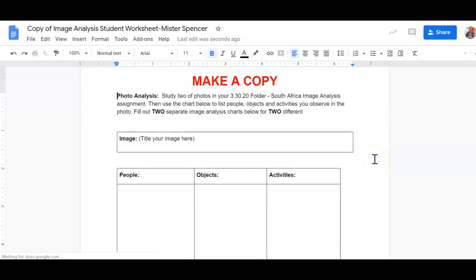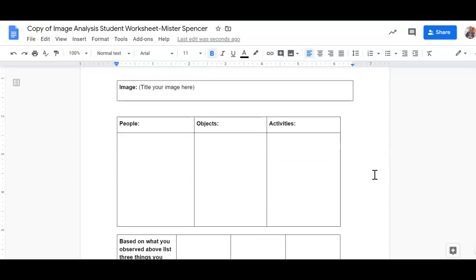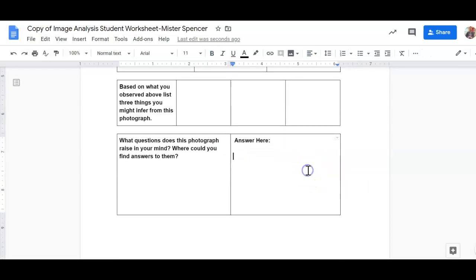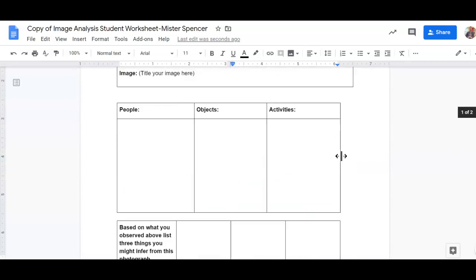Once your document loads, you have two image analysis outlines or templates. The first section of your template asks for the image, different observations of people, objects, and activities that are going on in the image. Below that, based on what you've observed, what are three things that you can infer or guess that are going on in the photograph? You want to write those in each of the boxes provided. Last, you want to write a couple of questions that the photograph raises. You want to try to do two of these for two separate images.